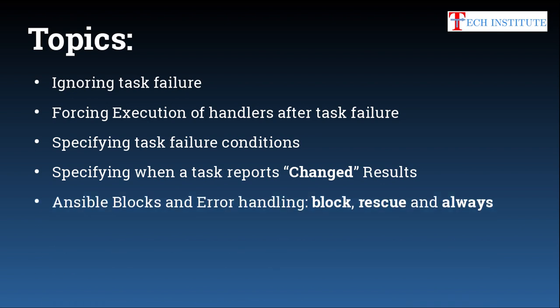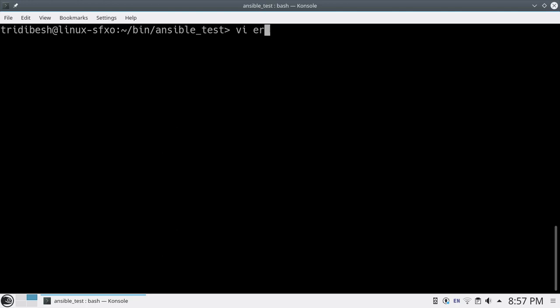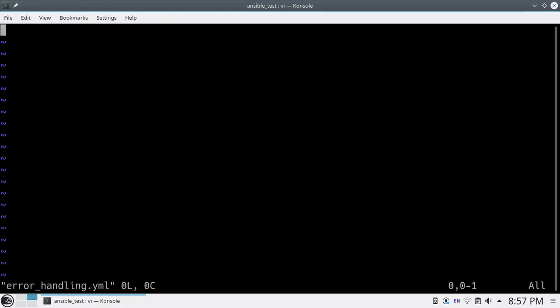And also we'll see Ansible blocks and error handling. This is like your shell script if else condition, so we'll see how you can do it with the block, rescue and always keywords. Now we will see how you can do this error handling in your Ansible playbook.